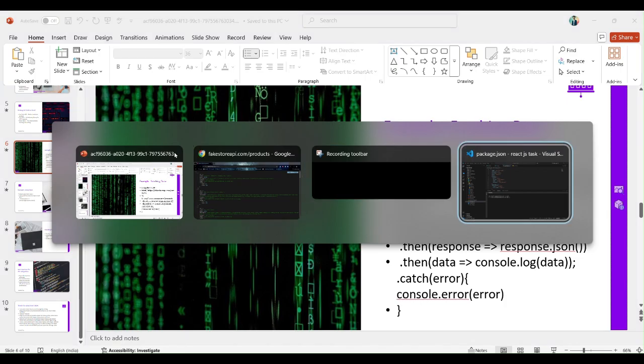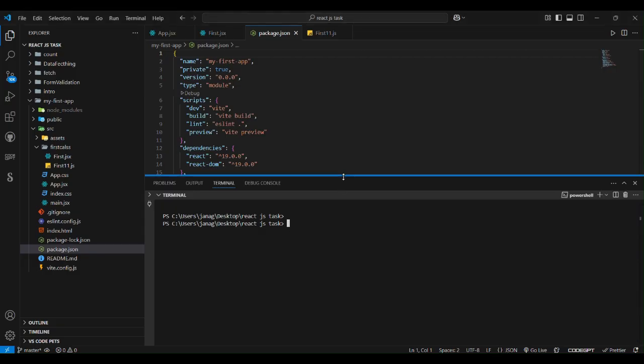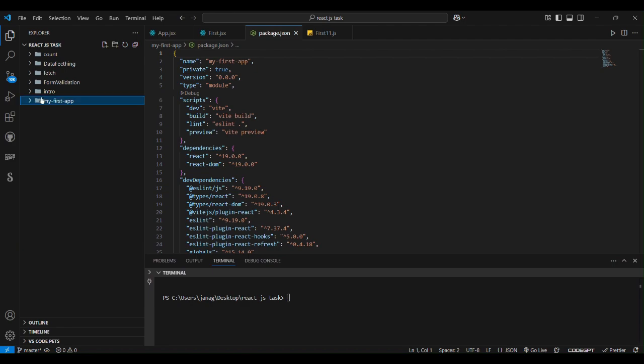And coming to this app, I can show you one. First thing first, we can go to the intro.